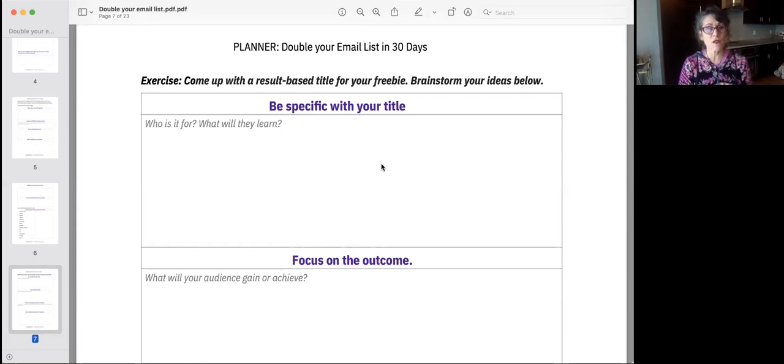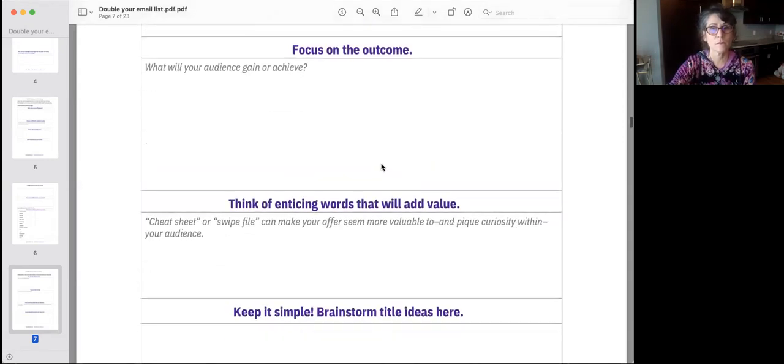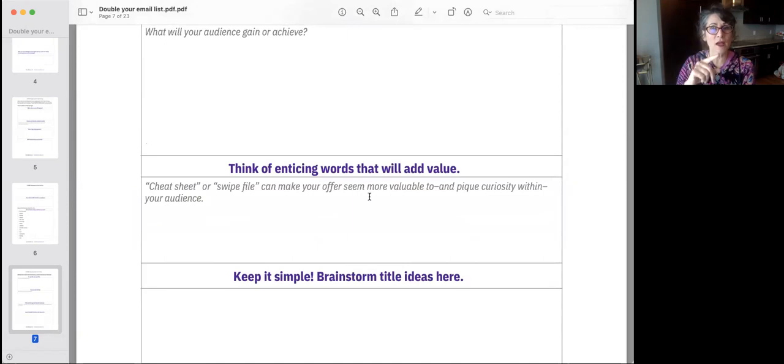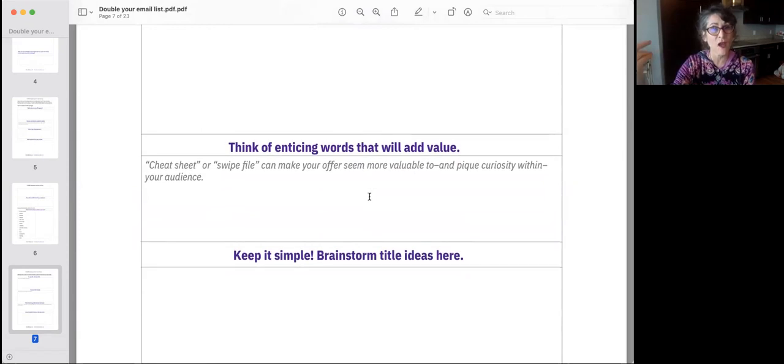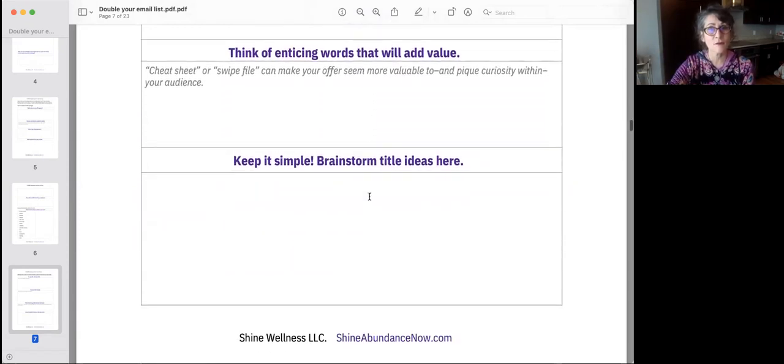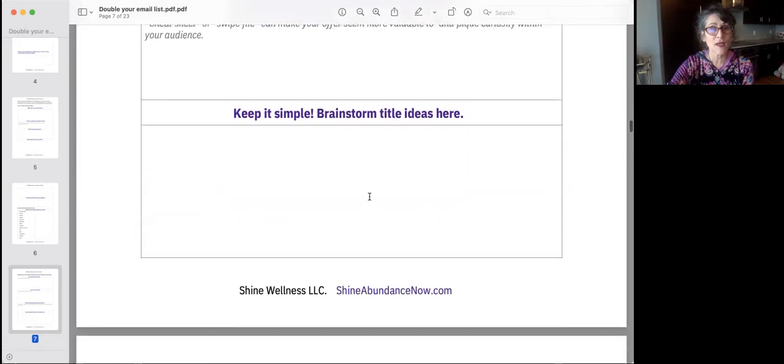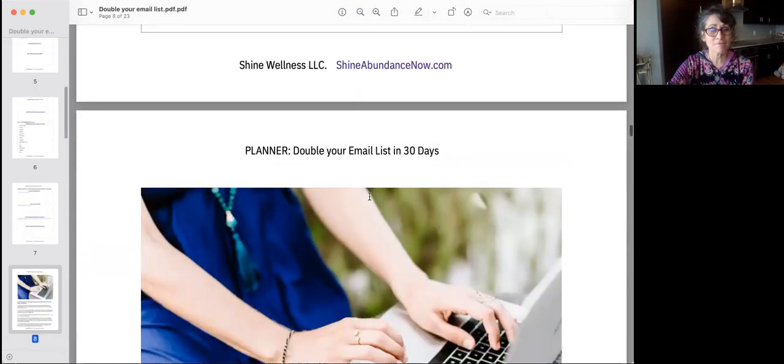So when we talked about doing something quickly, right? For the alchemist, in 2 minutes or less, right? What result in 2 minutes or less? And again, think of words that will add value. So you already have all of those words on your cards. You don't even need to make a cheat sheet or a swipe file. You've got them all right there. Keep it simple, and we get to brainstorm the ideas.